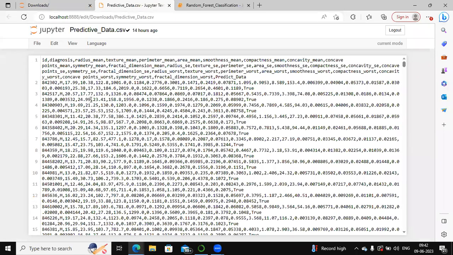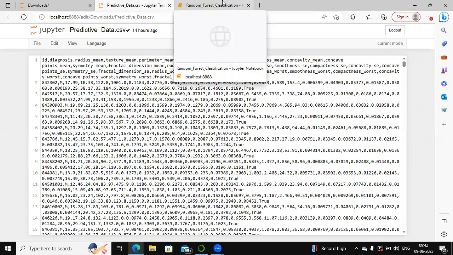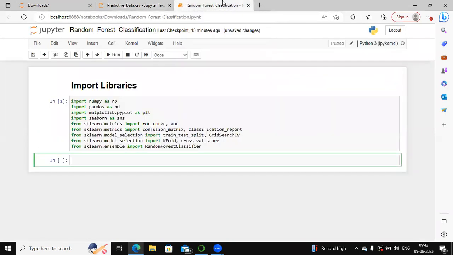So first let's see the data set that we have. So what's the data set? Predictive data. Okay. So we have this data set. So we'll import this data set. So here we have to find out the diagnosis. So let me first import the data set. So let's create data frame, df_breast_cancer.